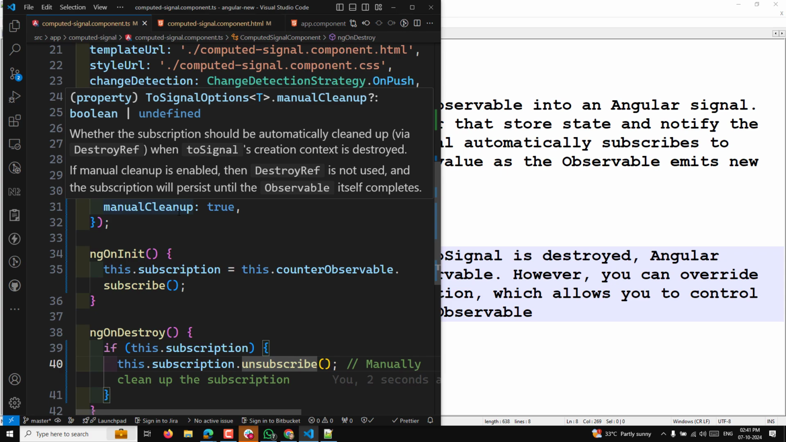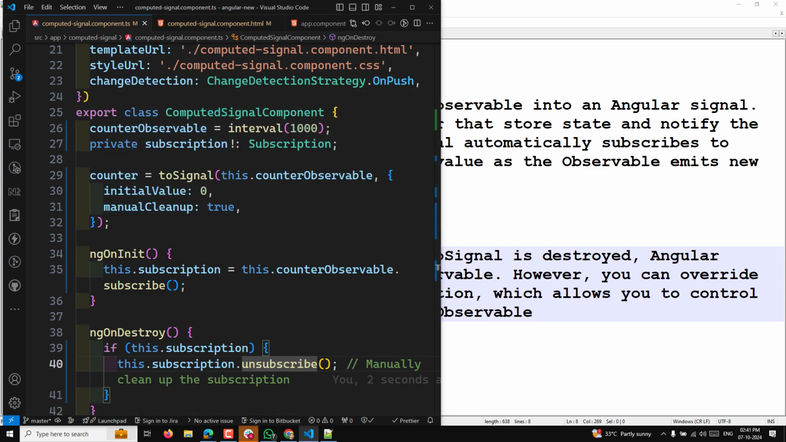So we create a subscription manually in ngOnInit and ensure it's cleaned up in ngOnDestroy. This approach is helpful when you are working with long-lived observables or observables that naturally complete on their own. So that's where we will be using it.